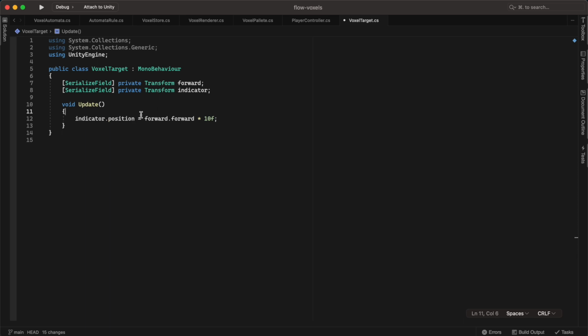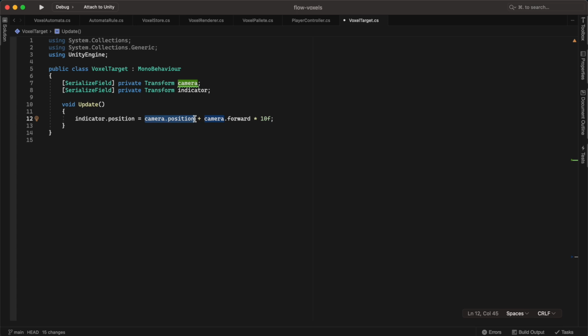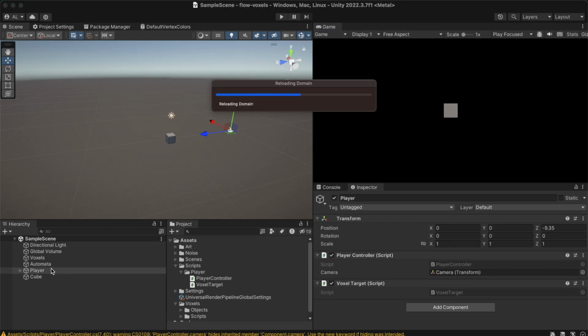The indicator's position is going to equal the, let's just call this the camera's forward direction times 10 plus, no, actually, camera's, yeah, times 10 plus the camera.position. So camera.position plus the camera.forward. And that should be our indicator's position. Yeah. All right, let's try that.